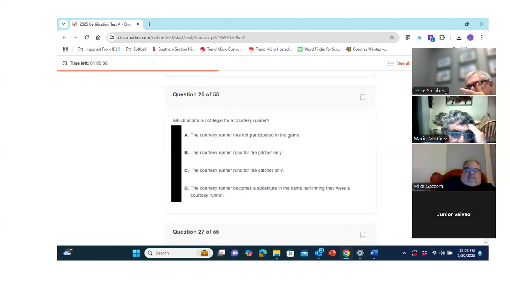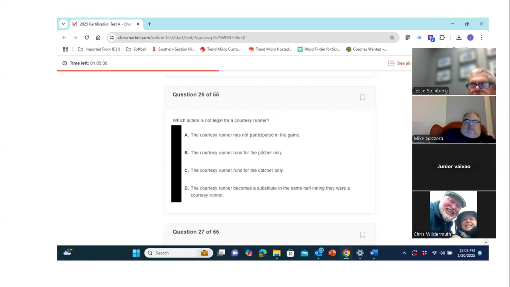Very good. Okay. Well, what else? What if they're a legal courtesy runner? What's the other thing that a courtesy runner cannot do? They're only allowed to courtesy run for one position. If they ran for the catcher, they cannot run for the pitcher. Yes. So one position, not the person, because you can change the pitcher and the courtesy runner is still eligible. But that's in the same half inning. No, that's anytime during the game.